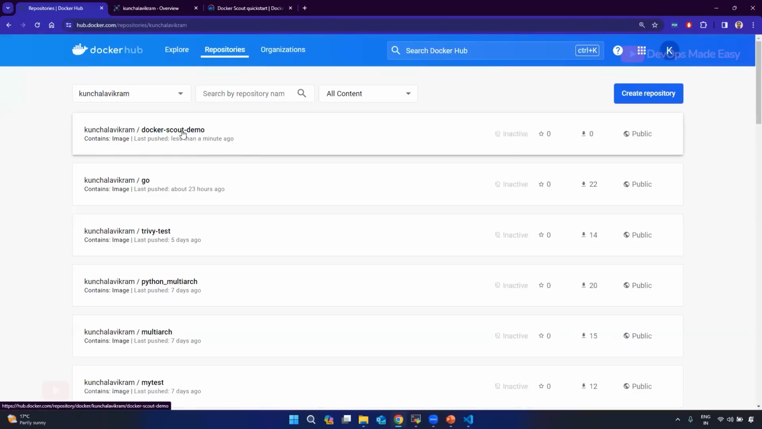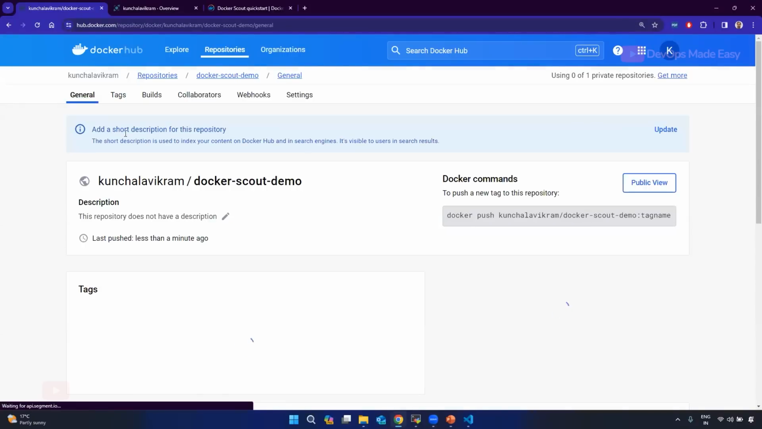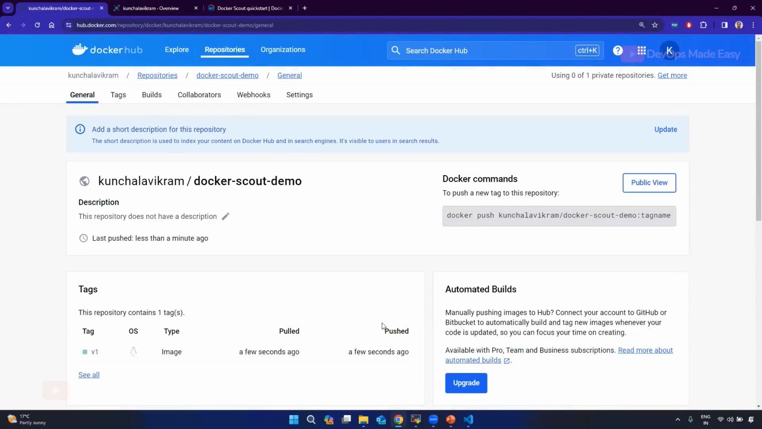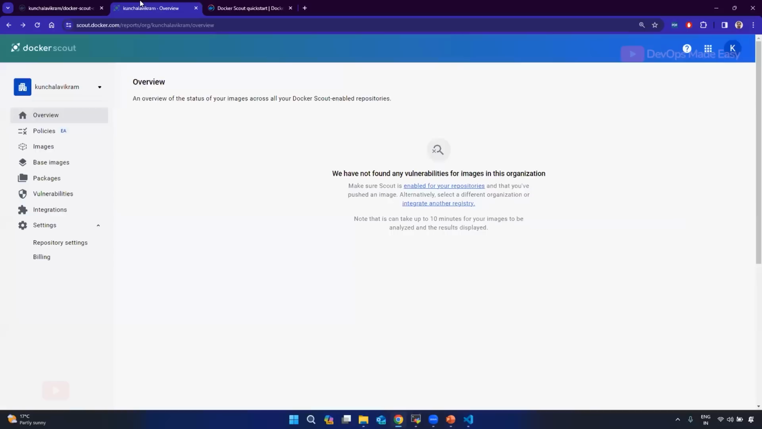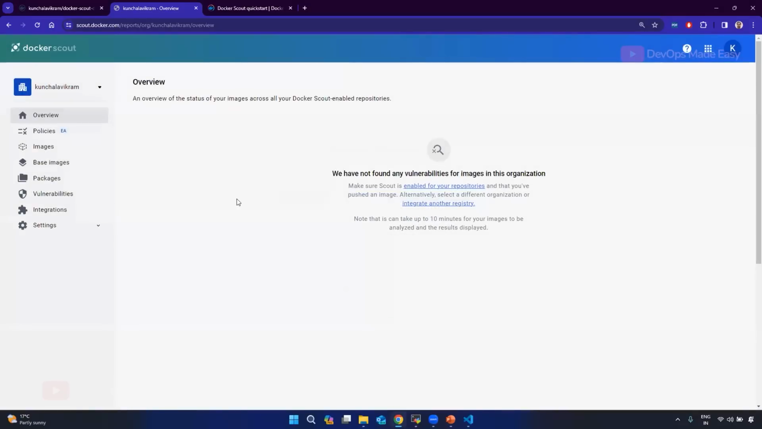So this is Docker Hub, and this is the image that I just pushed. So let me see this image first. Okay, so currently, this image is not being scanned by Docker Scout. And I need to go to this dashboard, that is scout.docker.com. If you go to this site, you need to log in with your Docker Hub credentials. But it is saying there are no images in your repository for this organization that Docker Scout can scan, because you need to first enable Docker Scout for any of your repositories.